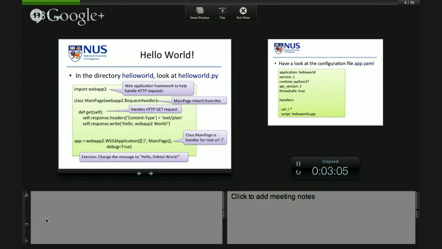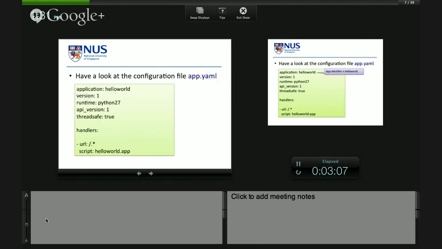Okay, let me show you the other file that's in the same directory. That's the configuration file. It essentially tells App Engine the name of the application, the version, and the runtime. App Engine also runs, I think, Java, Go, might be PHP, and the one we are using is Python. Then the API version. And that's the name of the app, Hello World.